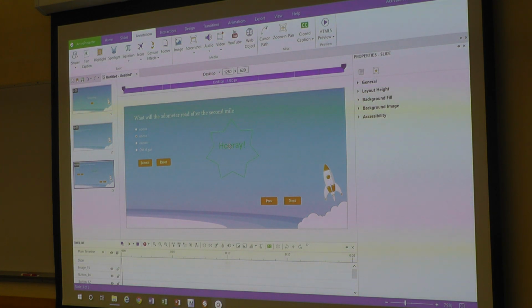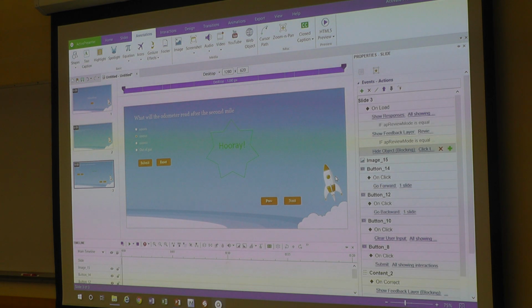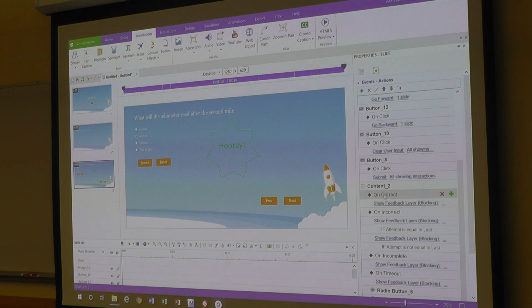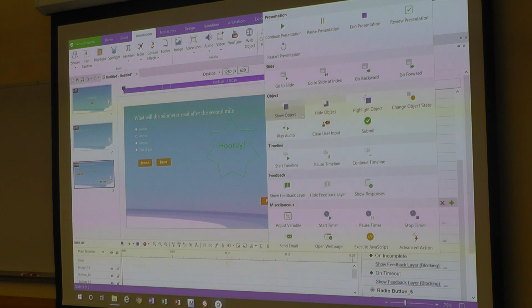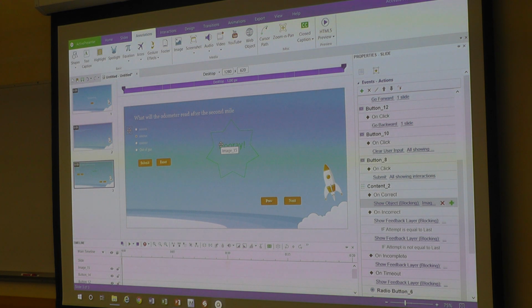So the thing is, when I put this graphic on there, I don't know if you can see that very well. I'm going to have to go to the event properties for this slide, and tell it on load, I don't want that to show. So I'll hide object on load, and I'll tell it to hide my image. And then down here under on correct, I'm going to change the current one to show image, and then show my image instead. So now I've got my hooray if they get it right. I won't bother to go through that because there's some other things I want to show you.